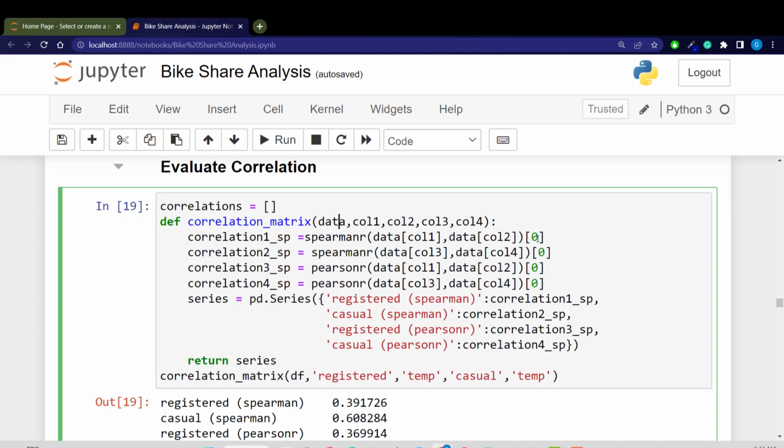And what I'm doing is when you use Spearman's correlation, you get the correlation and you get the p-value. So I just want the correlation. So this is why I'm using 0 after that function. I'm passing in column 1, column 2, column 3, column 4, and you'll see how that works. And then I'm saving it as a correlation here so I can make it into a data frame or series.